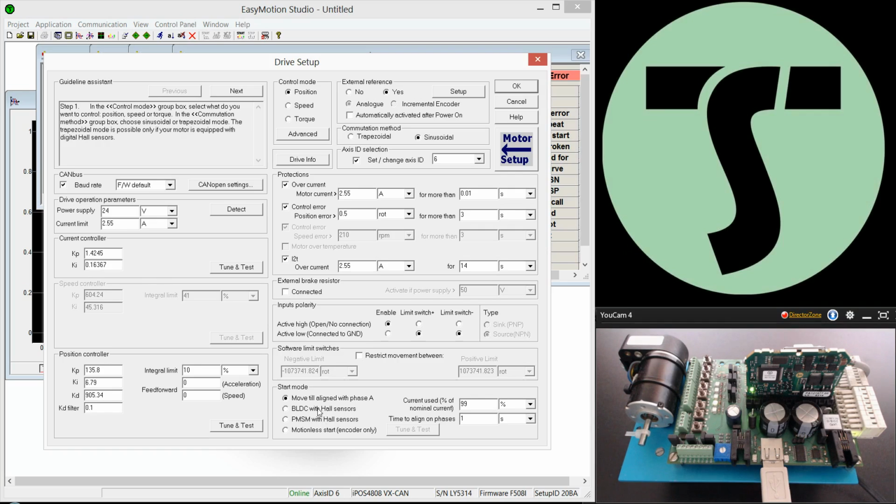The move till aligned with phase A procedure, also known as pole lock procedure, consists of aligning the motor with a certain current and for a certain time to a known position in open loop. In other words, if I can't know the rotor position at power on, then I have to move it to a position which I'm certain to know.